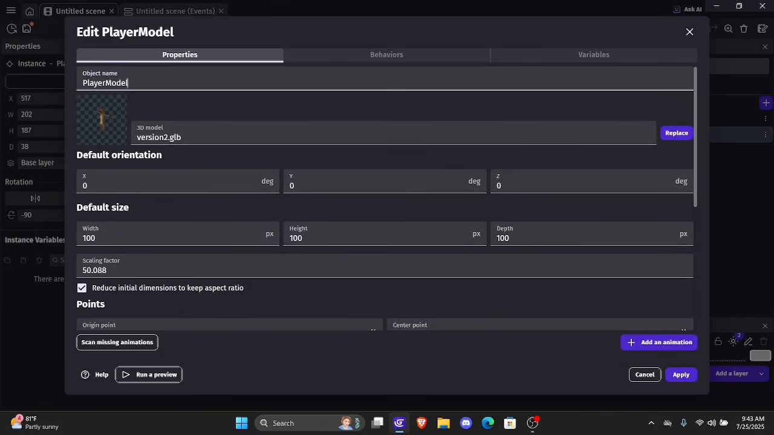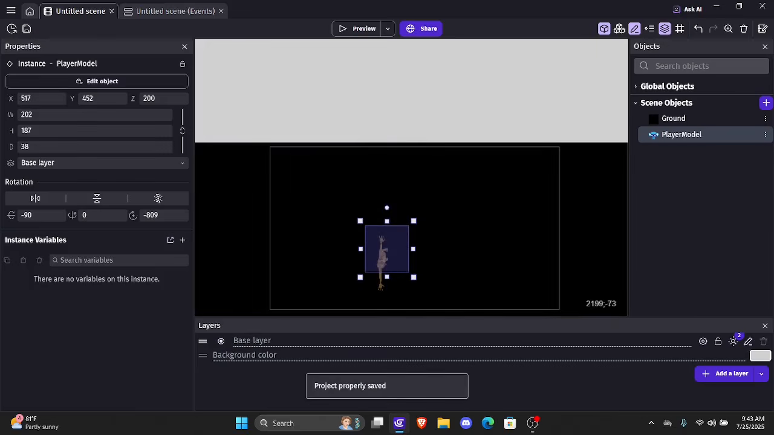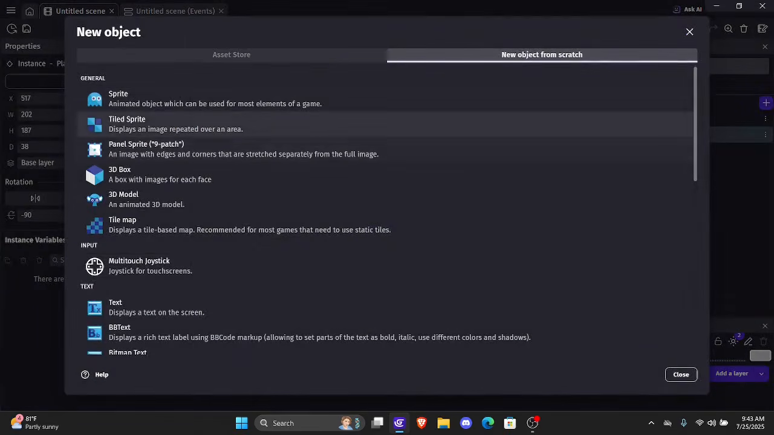So this is not the actual player. That's why I called it the player model. So this player model is not going to have any behaviors added to it. Let's hit apply. Let's just save the project really fast. Now let's add the real player. Let's go ahead and add a new object.